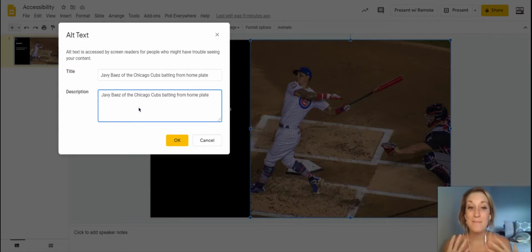An example of a bad alt text would be to say baseball player hitting in a baseball park, right? That does not give me the same level of description here. So it's important to be kind of succinct with your alt text, but also include some specific details.